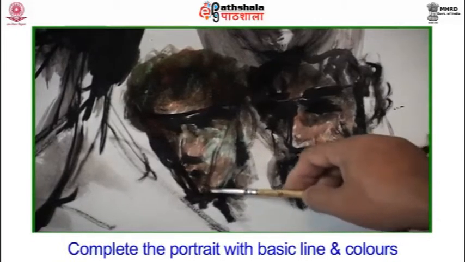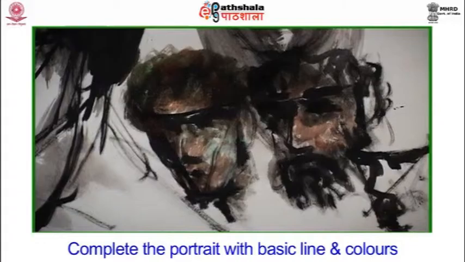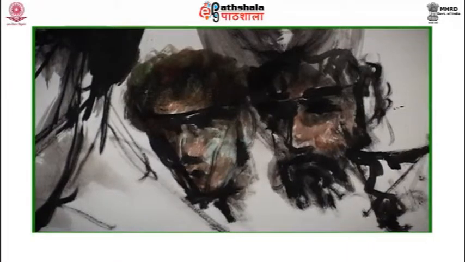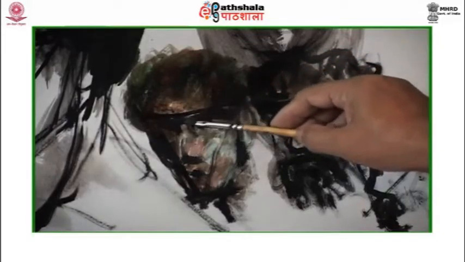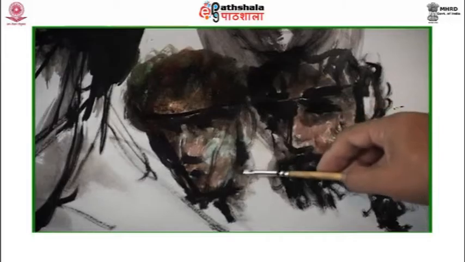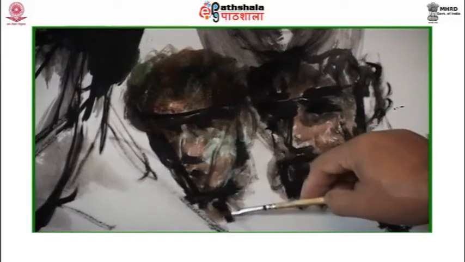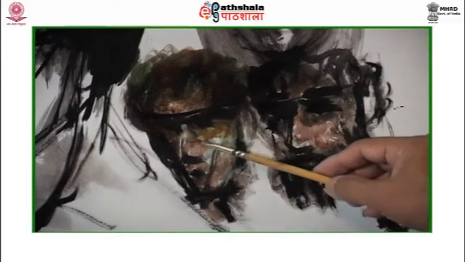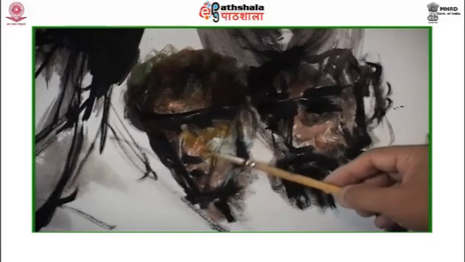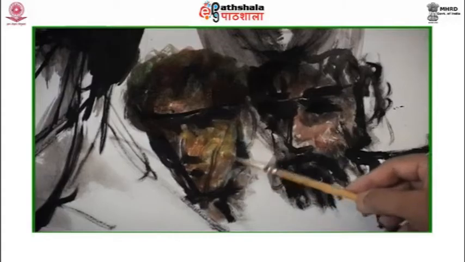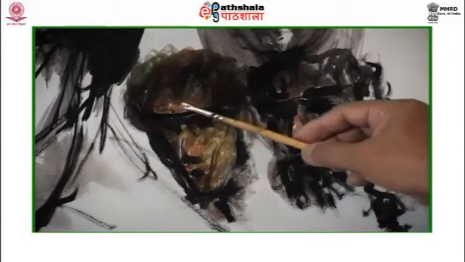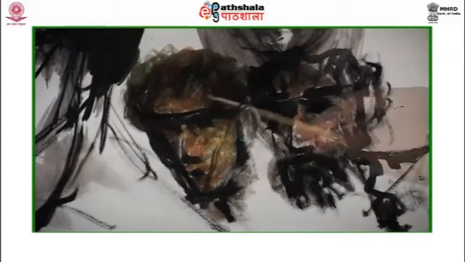See how I completed the portrait by basic lines and colors. Practicing a small size for a portrait initially is helpful, and I suggest you do that in order to learn to handle a small area.